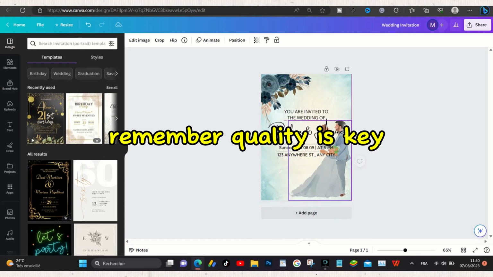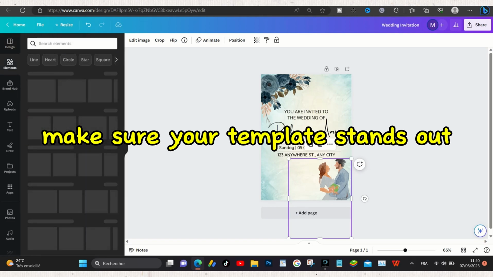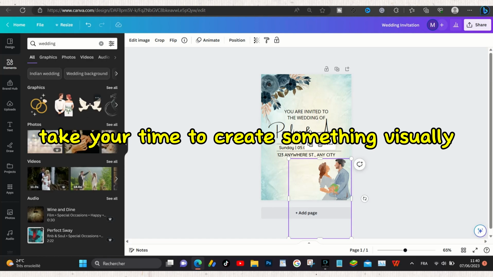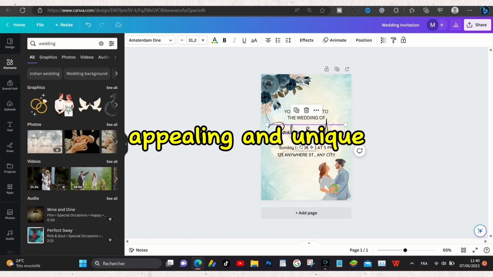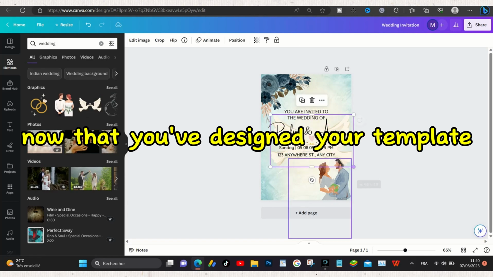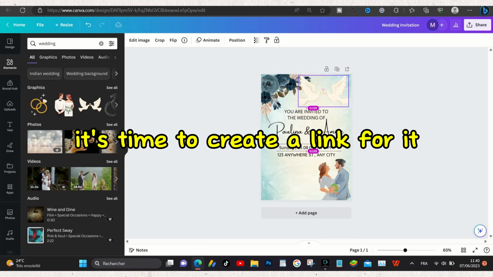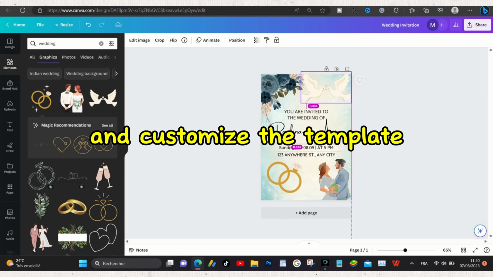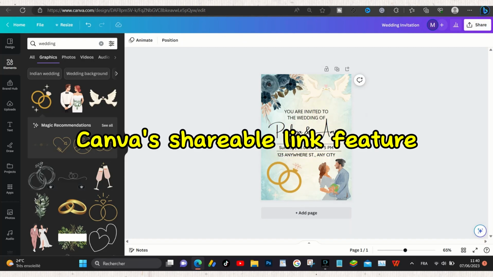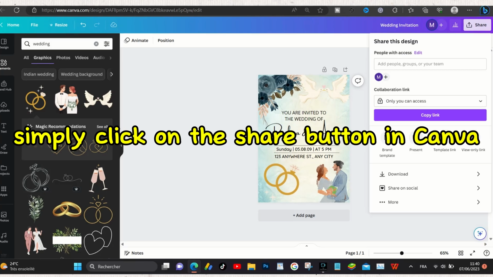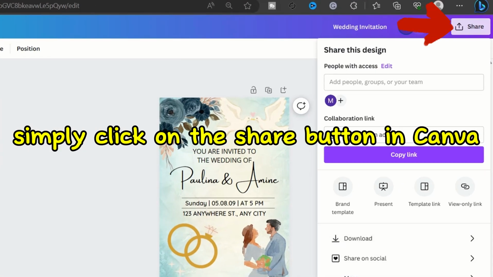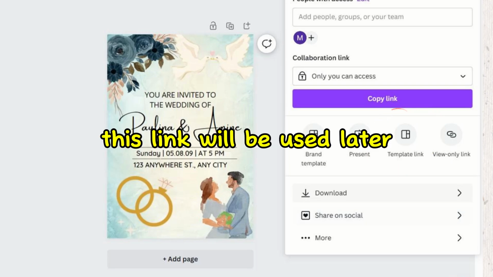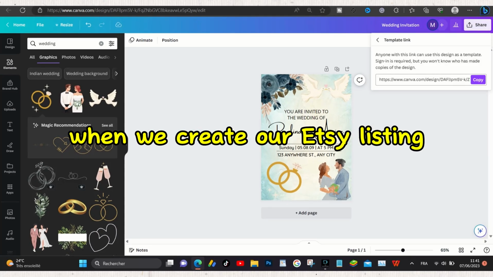Remember, quality is key. Make sure your template stands out and appeals to your target audience. Take your time to create something visually appealing and unique. Now that you've designed your template, it's time to create a link for it. This will allow your customers to access and customize the template. We'll be using Canva's shareable link feature. Simply click on the Share button in Canva, adjust the sharing settings if needed, and copy the link. This link will be used later when we create our Etsy listing.